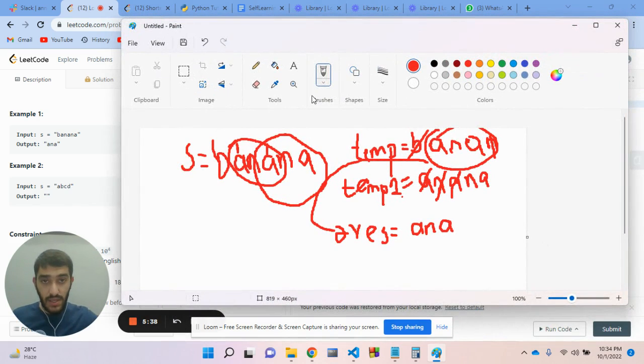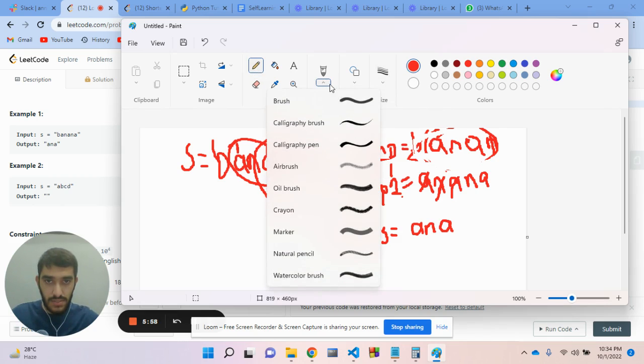Now we will see what comes. What if we take line of event? Yes, it does come.